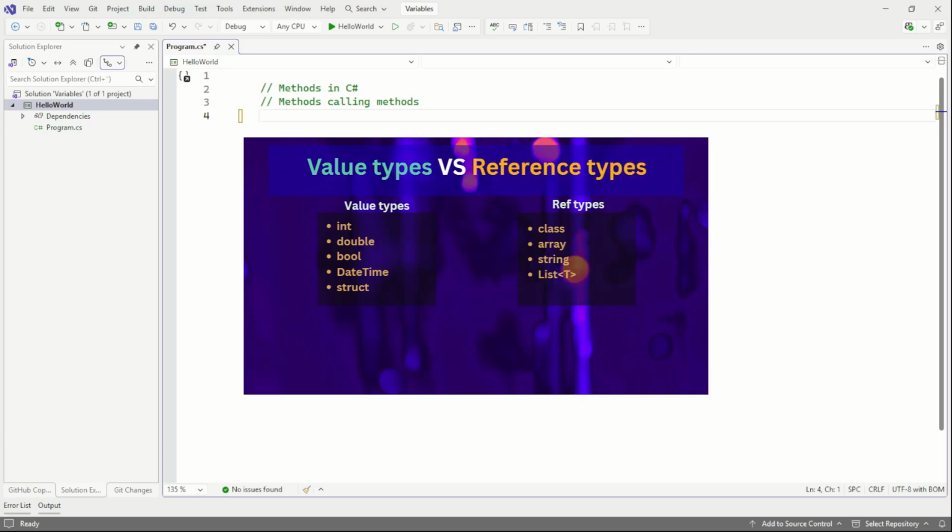Data types in programming are divided into two types. We call them value type and reference type. In the value type, we have types like integer, double, bool, date and time, and struct. You know most of them, right? Struct is not a part of this course, but struct is also a value type.